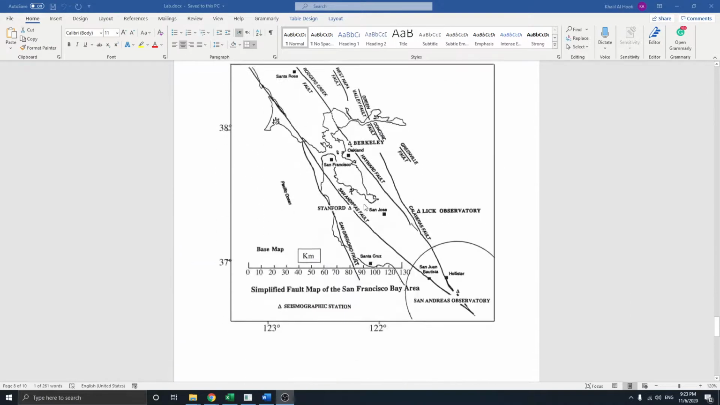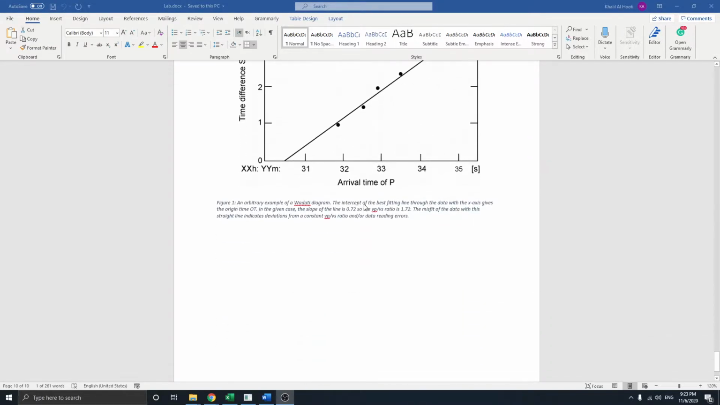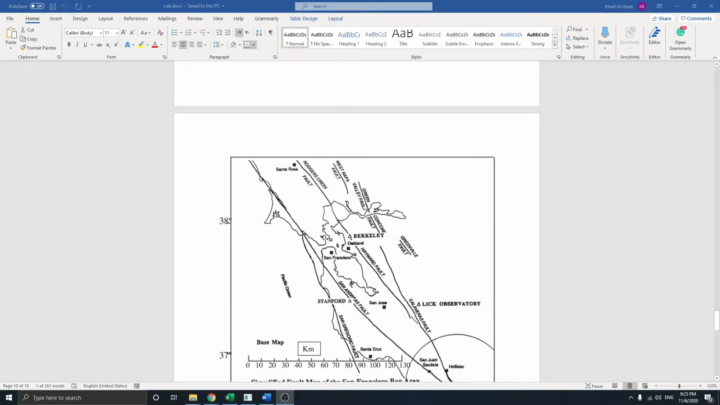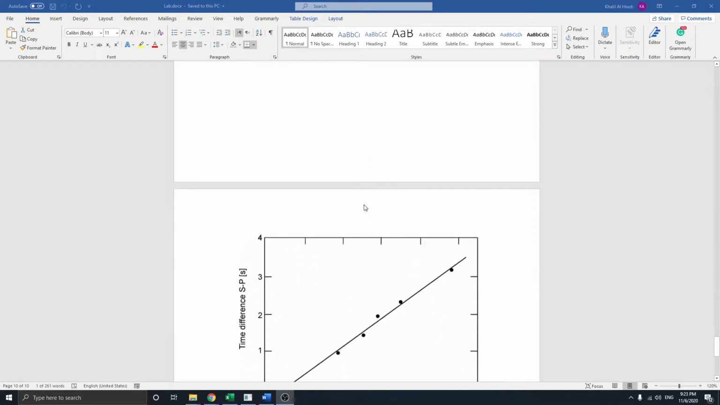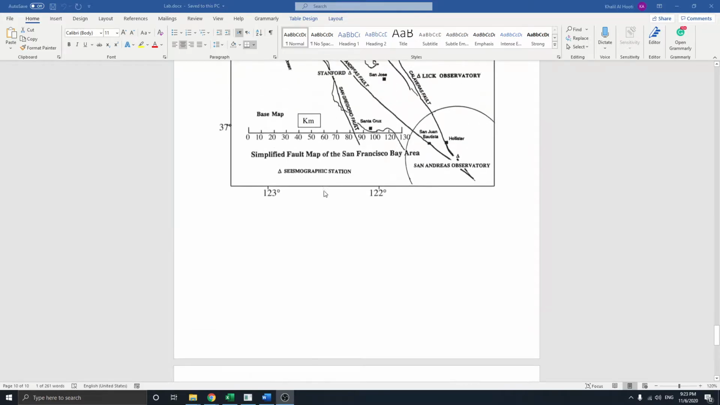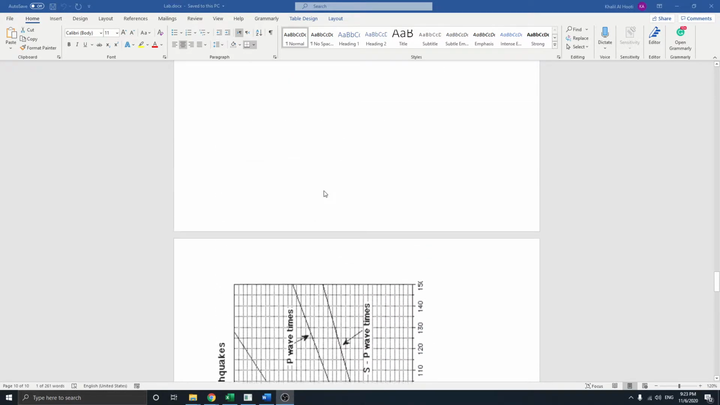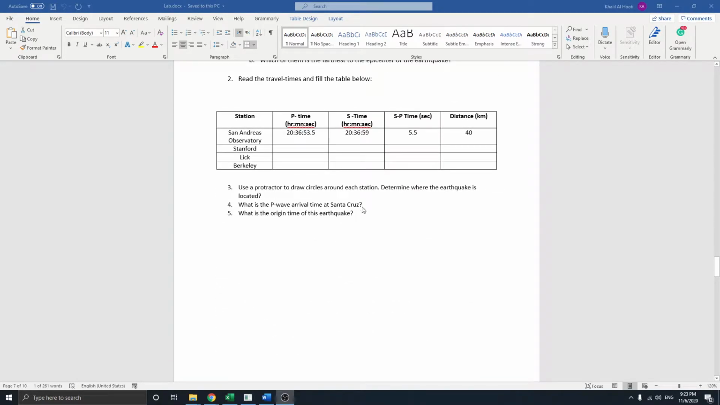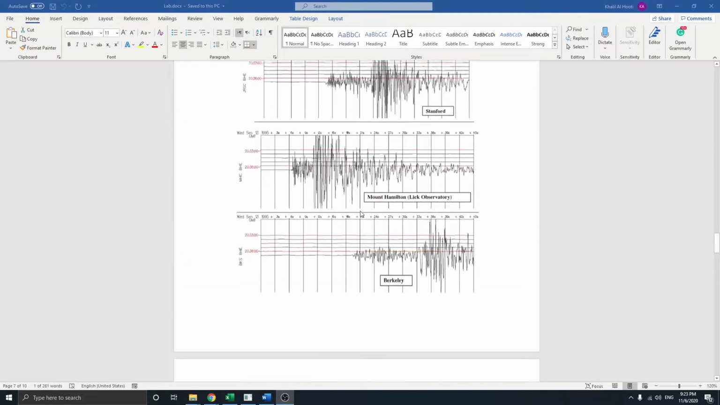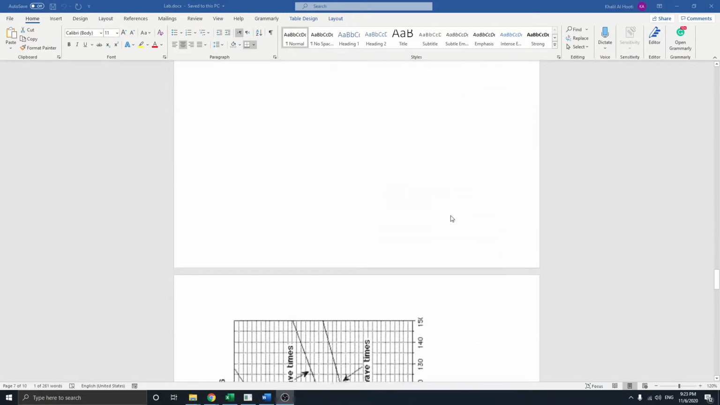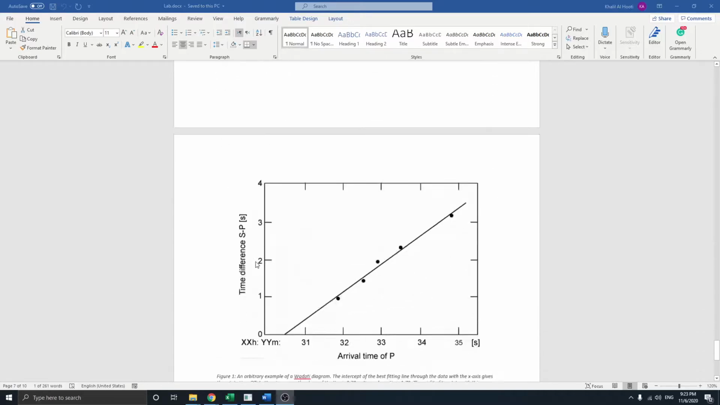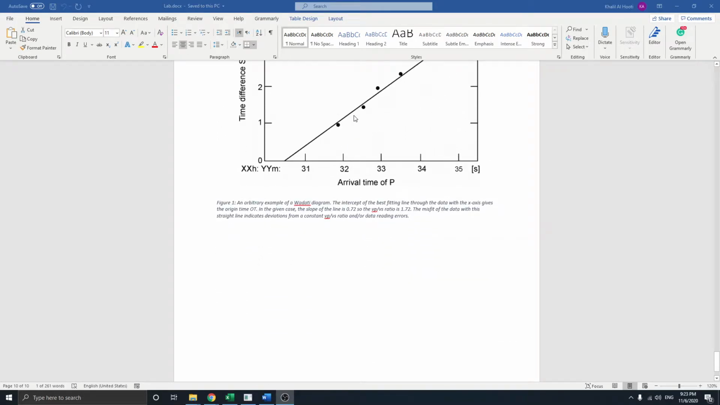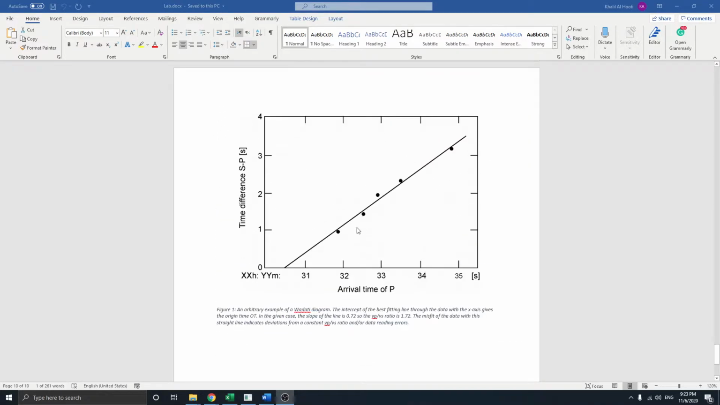I would like to go over some points about the last lab. I received some questions from a few students asking how to solve the last question. The last question basically asks how we can get the origin time of the earthquake. Actually, you can use this graph. So the graph you will use to solve question number 5 is this.